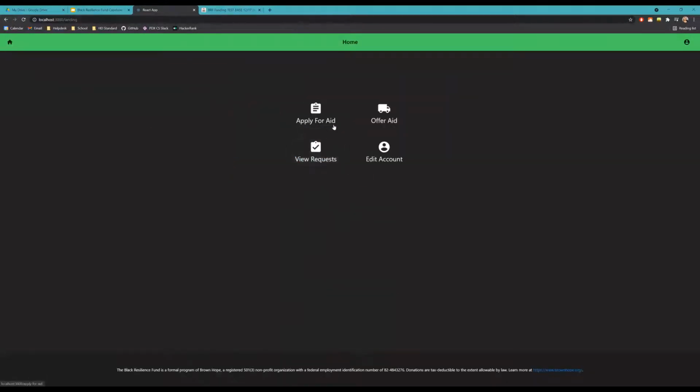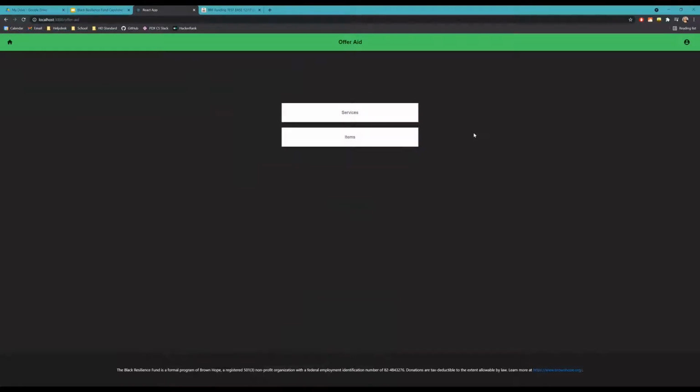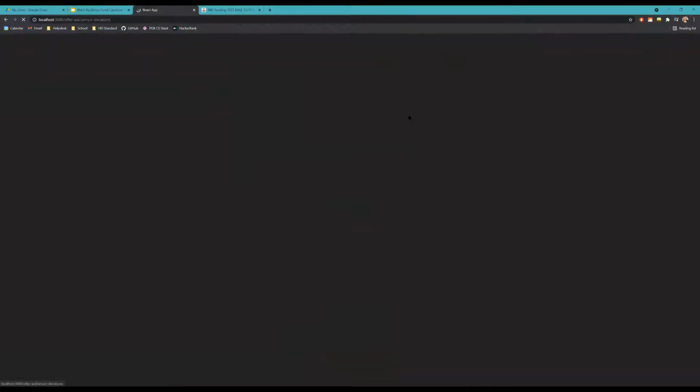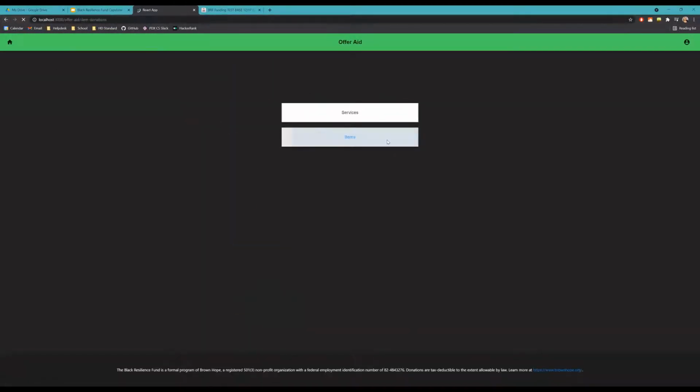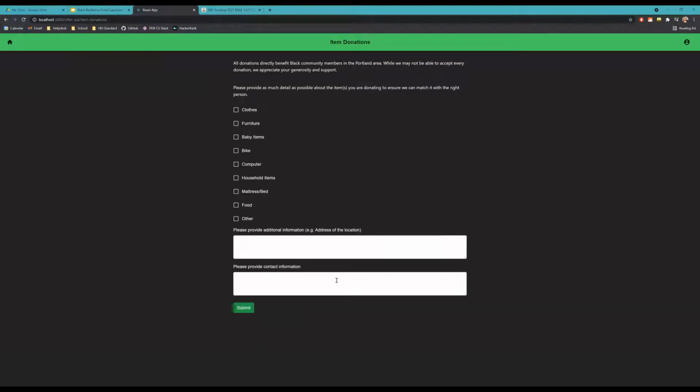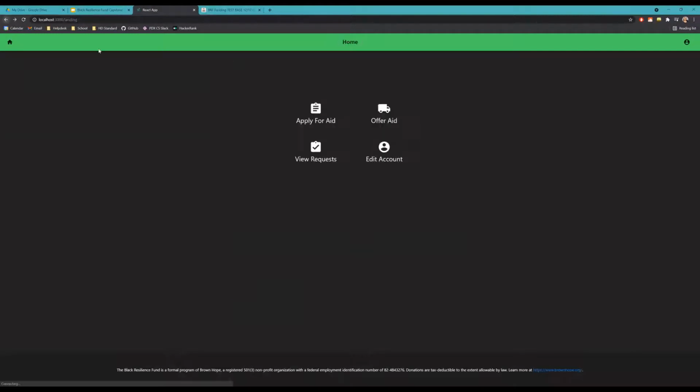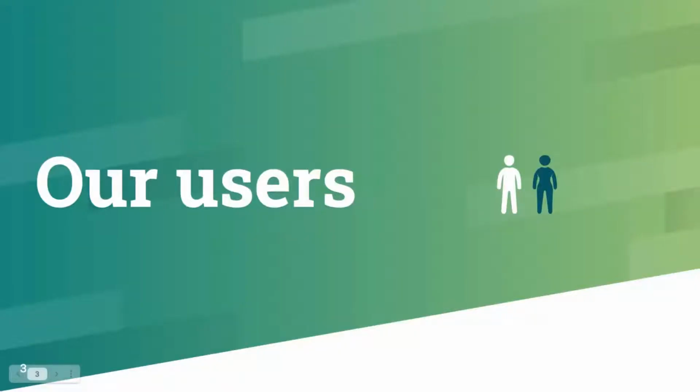In the same manner, they can choose to offer aid to other users. And in here we have services and items. And then if they are a part of a business, they can specify that they are. And here are items. And that is it for our app. Thanks, Alyssa. Next, we will hear from Johnnie Clark, who will talk about our users and target audience.